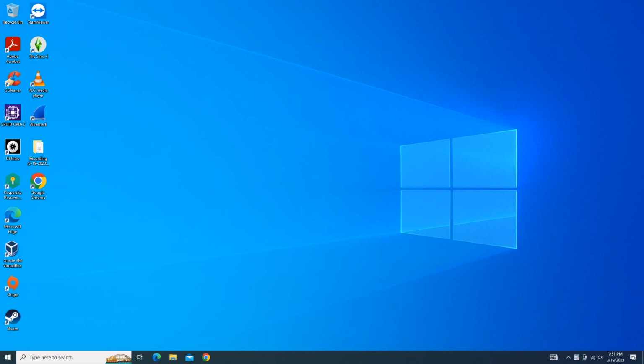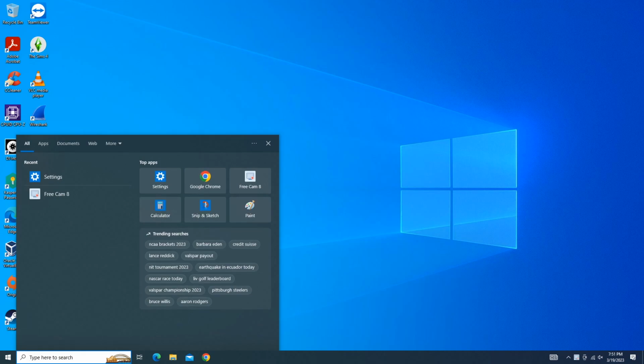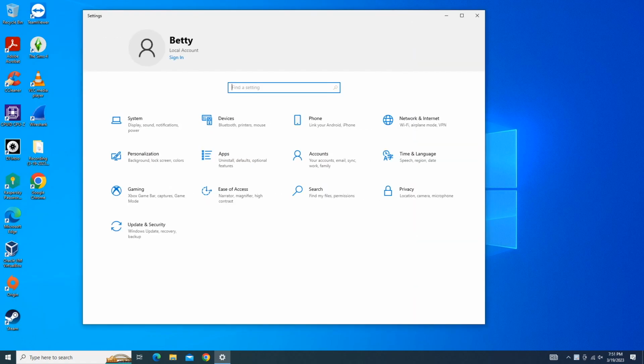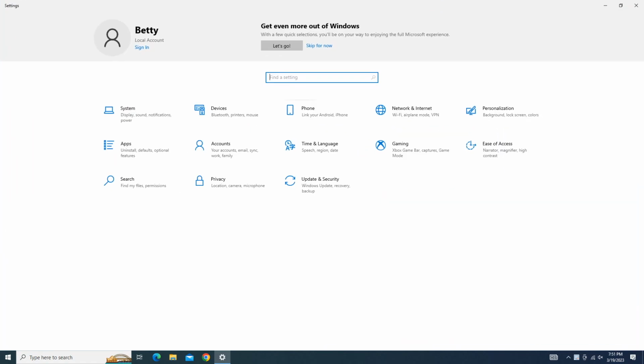Okay, let's get started. So first thing we're going to want to do is go to the type here to search right beside the start. And here we're going to want to type in settings. And the very first one, left click. And here we're going to want to go to personalization, left click.